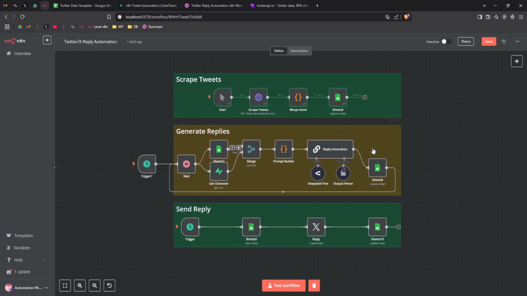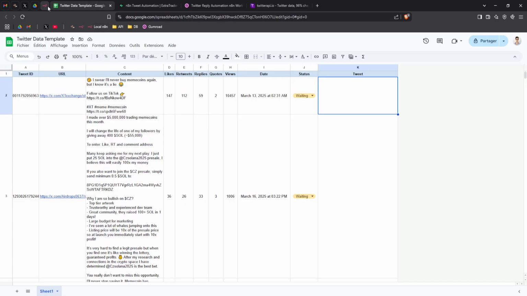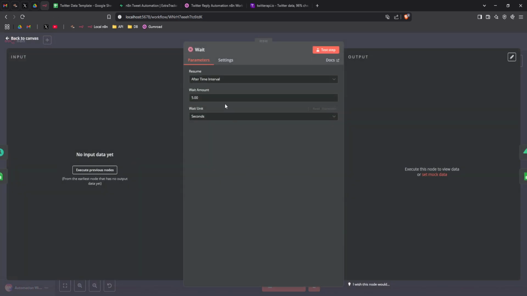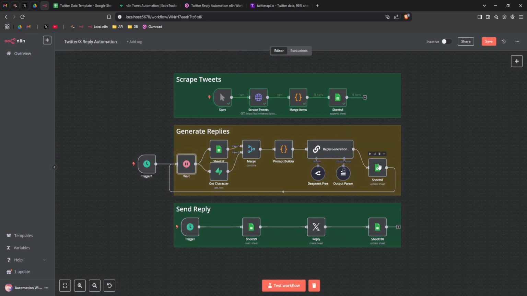So it's waiting for us to generate the replies. The second part of it is in a loop, so it's going to generate the replies for each and every tweet. I've put a wait node here that's 5 seconds, because if you pull too many requests to the Google Sheets, at one point it's going to time you out. So I've put this wait node here to ensure the workflow works perfectly. So let's try this out.